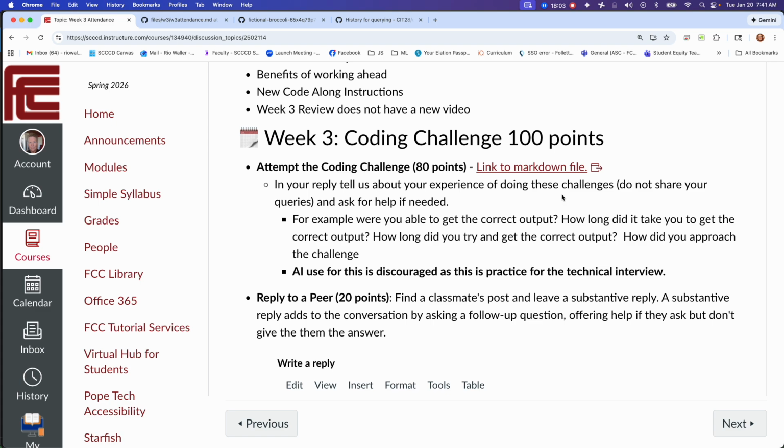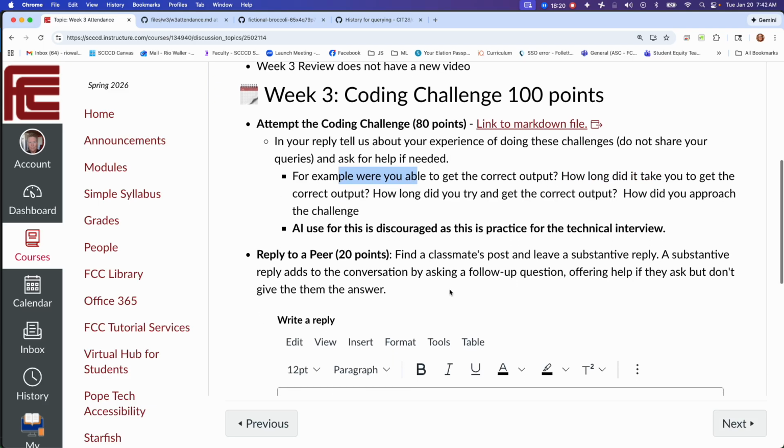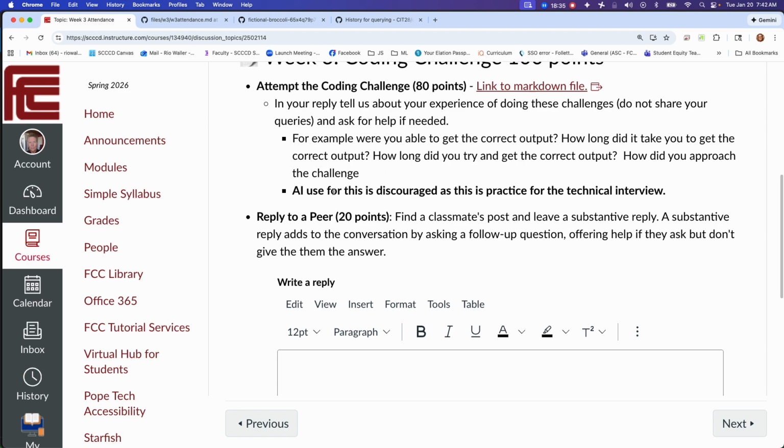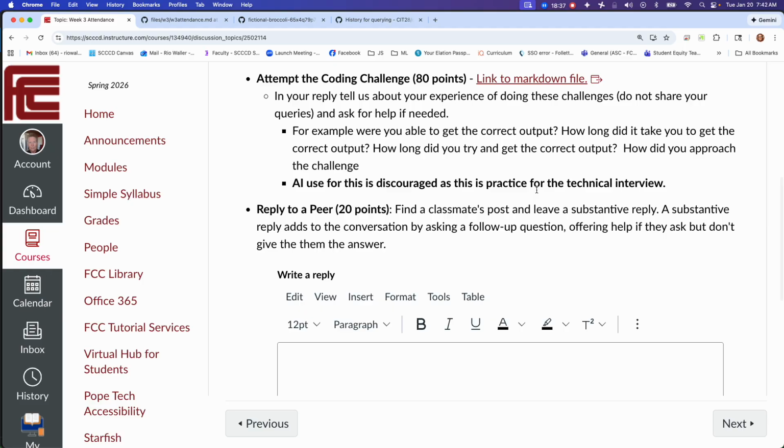If you didn't get the correct output, it's probably fine to share your SQL, but if you did, don't, because that would just make it easier for somebody else to see it. And we're all human. Sometimes when we see the answer, we just go and use it, and that's not the idea. Another thing in your reply might be: were you able to get the correct output? I'm just giving you some suggestions here. How long did it take you to get the correct output? How long did you try to get it? And how did you approach the challenge? These are all good things to think about. Am I discouraging of AI?